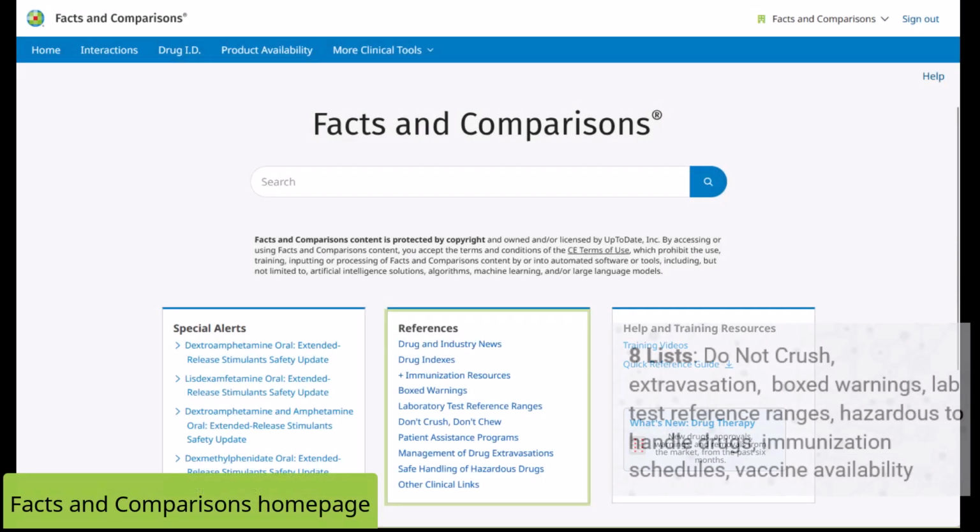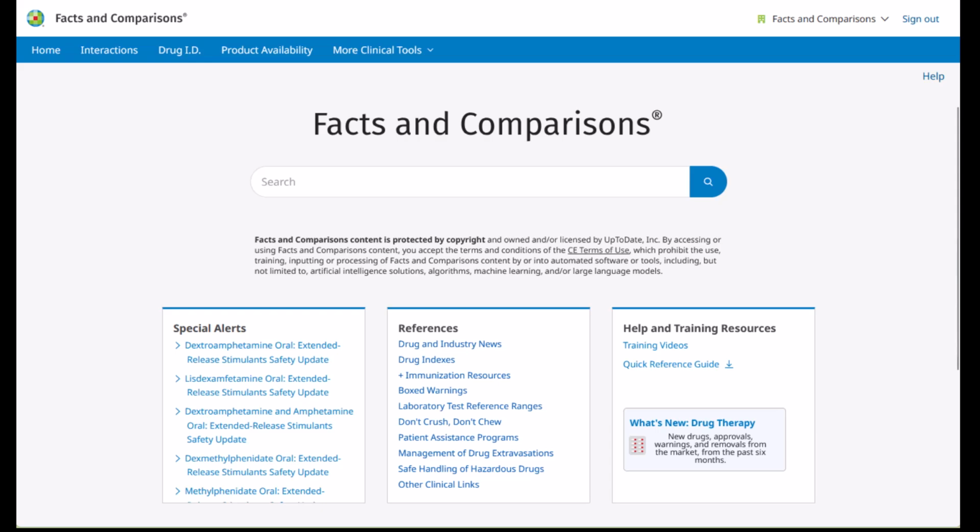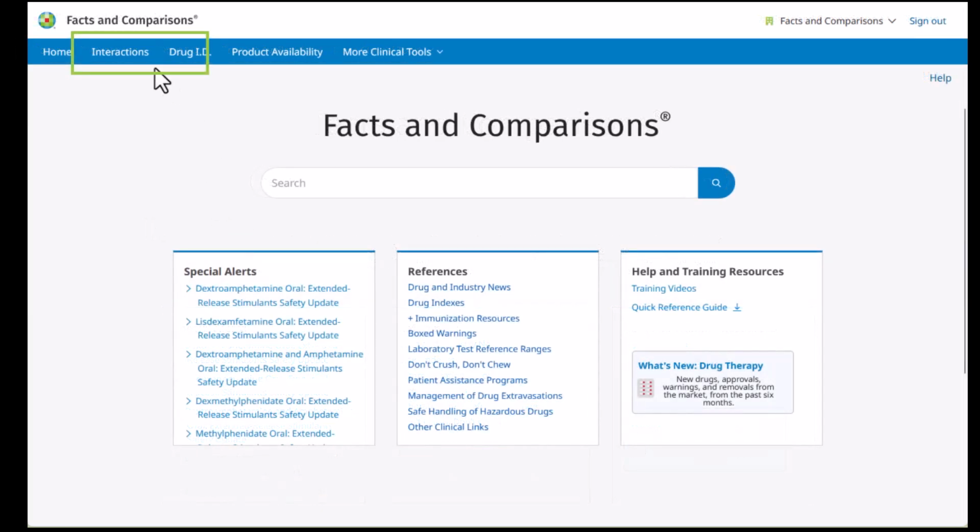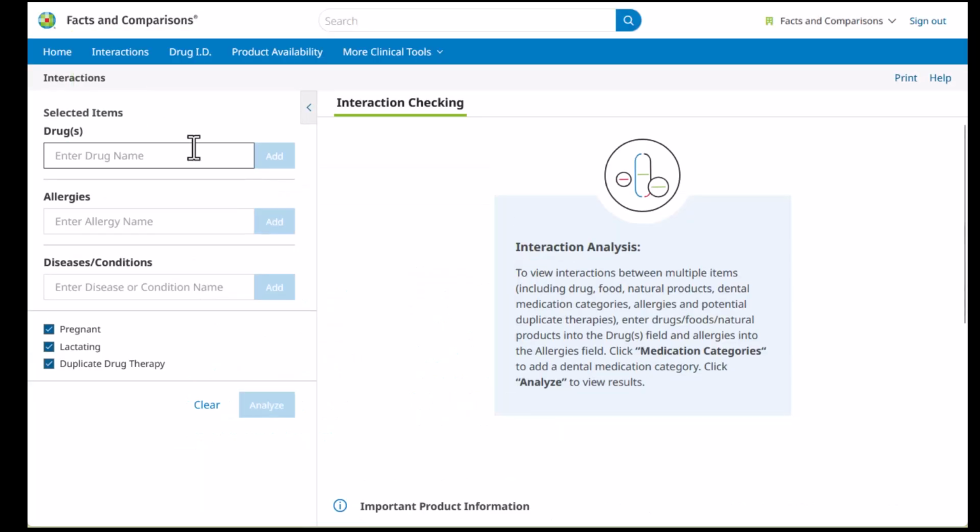Facts and Comparisons has some lists in the reference section at the center of the page. Facts and Comparisons interactive tools include oral interactions and identifying a physical drug. Access these via the top bar on the page. Click on one of these tools and enter the needed information to view quick results.